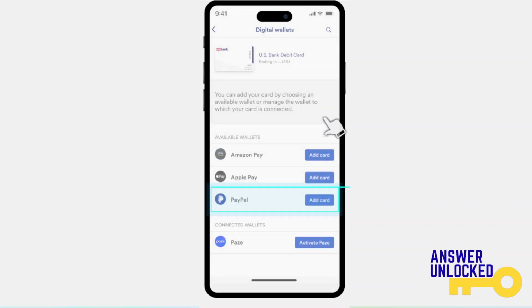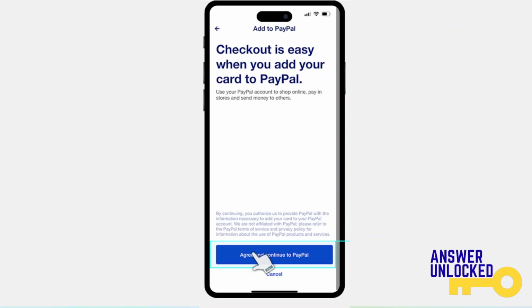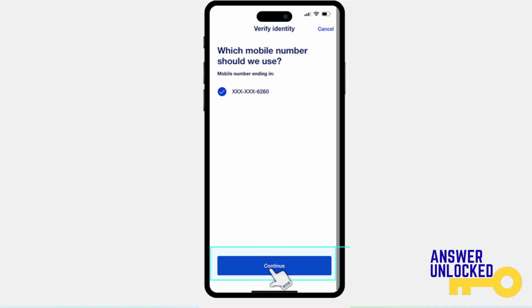So click on this, and then I want you to go ahead and select PayPal from the available wallets. Click here on Add Card, and then I want you to click here on Agree and Continue. We're basically authorizing this. And then I want you to click here on Continue.